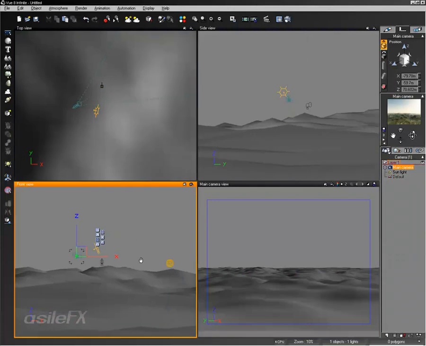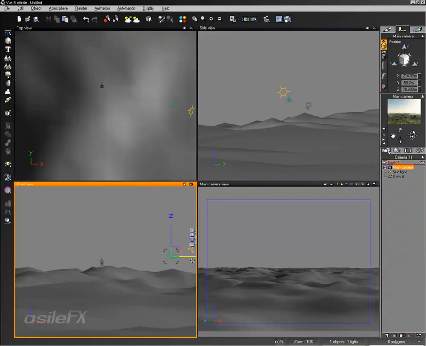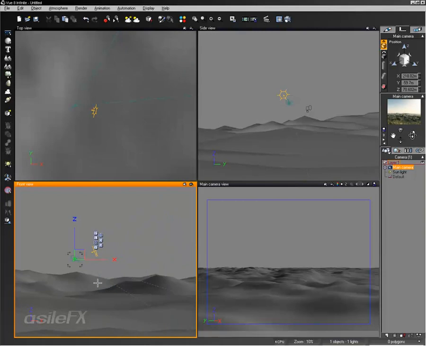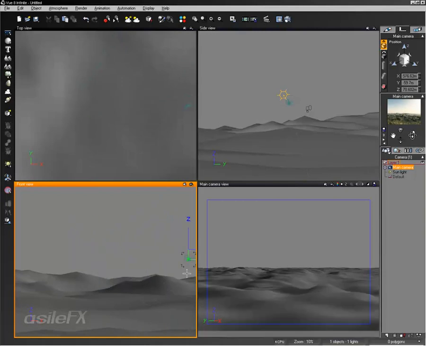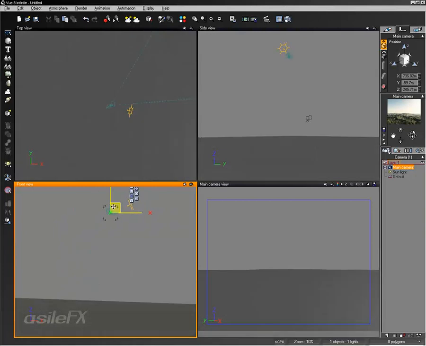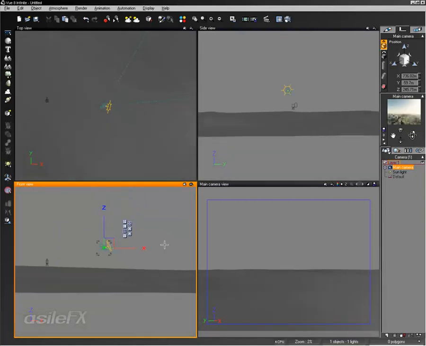Now what has happened is the terrain is now connected to the camera. So as we move the camera, the terrain will move with it. And that way we always have the terrain stretching to the horizon. Before it would have had to been a manual change, or you would have to set up a graph.